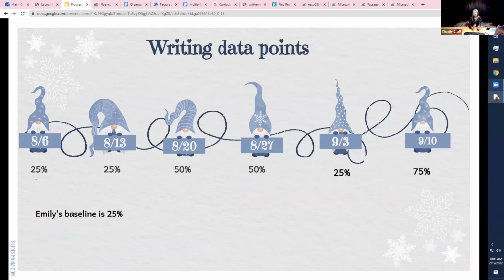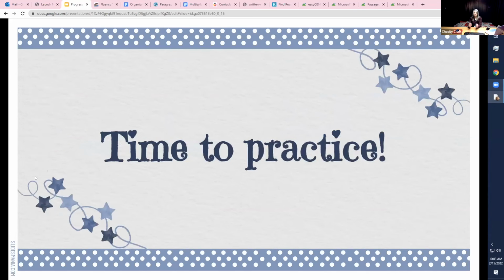Okay, so here are some data points. We have been providing SDI for Emily, and we've been assessing, and these are the scores that we've gotten for her, and her baseline is 25%. Okay, so now I went through the reading and did all the graphing, and the aim line and the trend line. Now I'm going to let you guys take the writing goal and practice graphing it yourself.